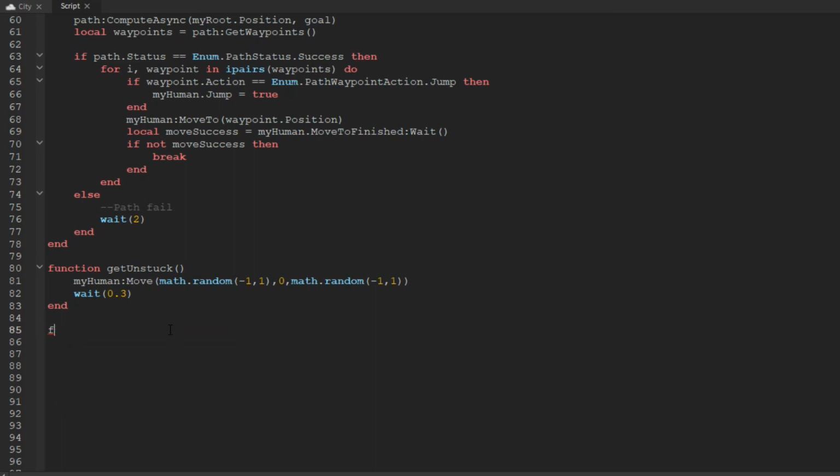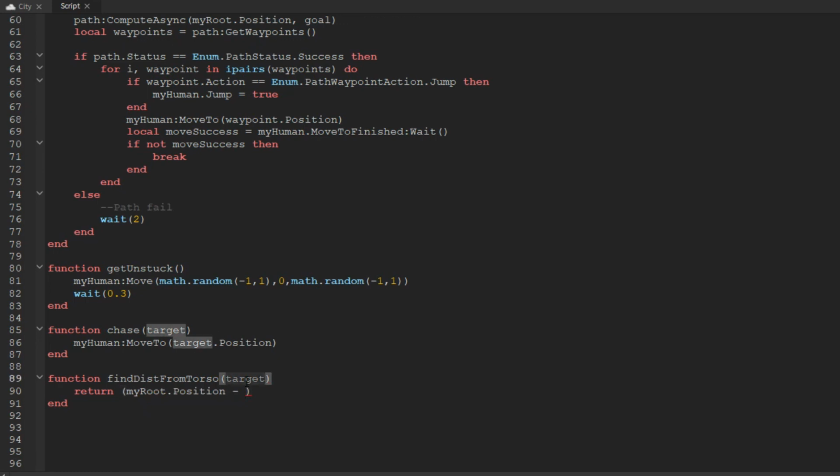The next function we will create is the function chase, with target. So then we'll just do my human MoveTo target.Position. Okay, simple enough. That's all we need there. Next thing we are going to set up is a distance checker, essentially. So we'll do find dist from torso, target. So we're going to just return a value here. So we'll do my root.Position minus.